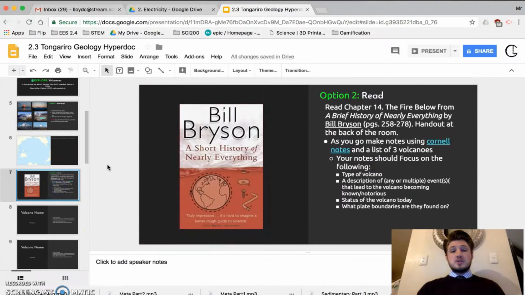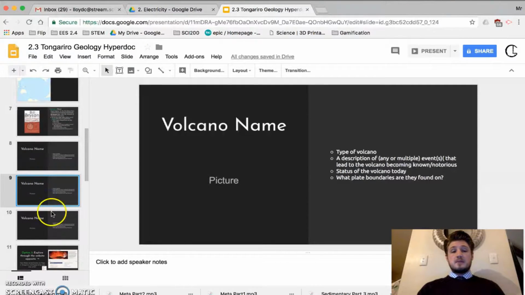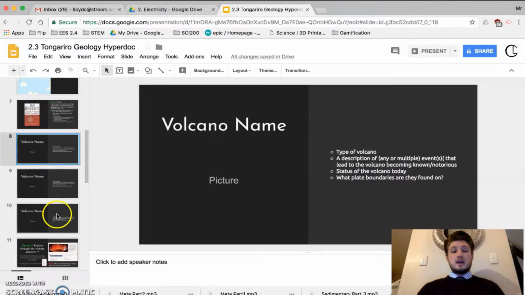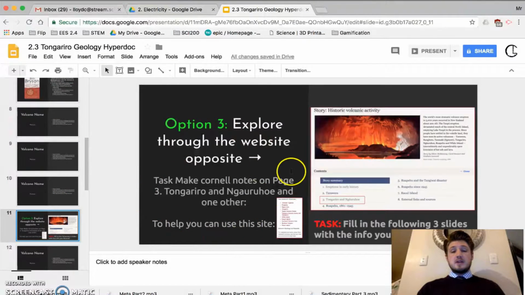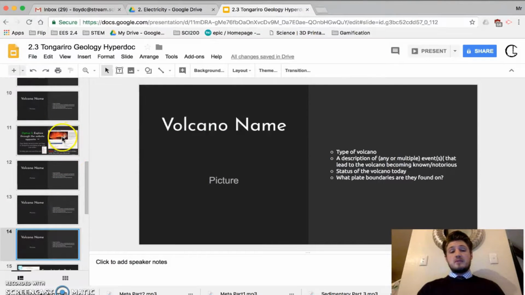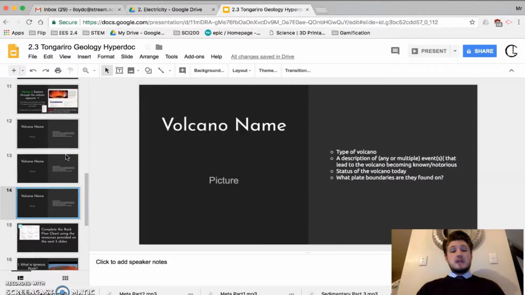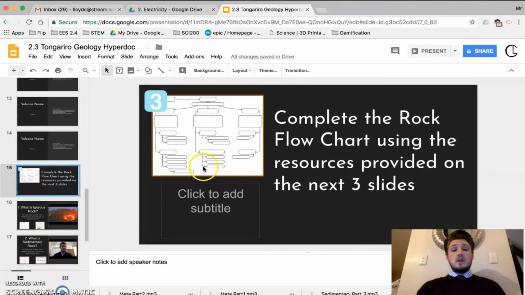And then you get to decide, do you pick option 2, which is to read this chapter and answer a few questions on 3 volcanoes. Here they are. I've left these slides blank for you to edit and make interesting. Or do you want to go and look at the same 3 volcanoes through a different format? And then again here are the slides. You can delete whichever option you do not do. However, you might want to keep the resource slide, as it may give you valuable information for later in the internal. Then task 3 is asking you to complete this flowchart, using some resources I've prepared for you.